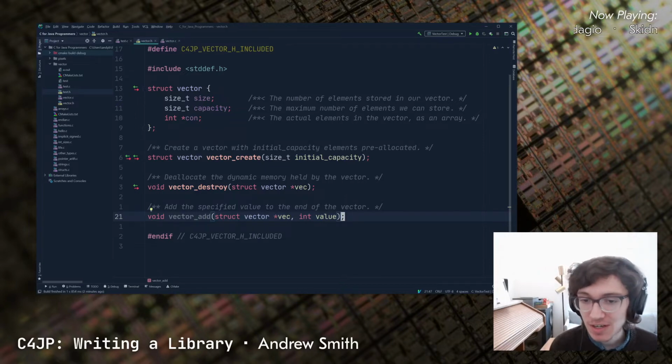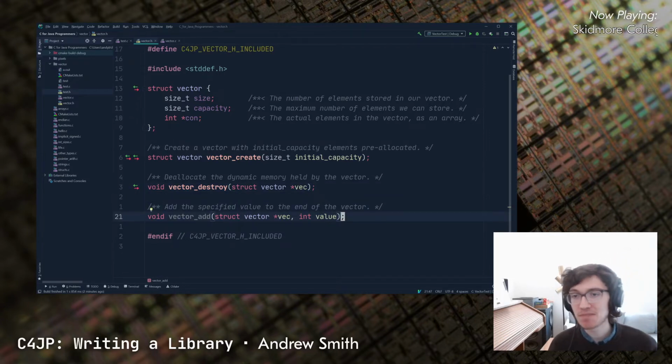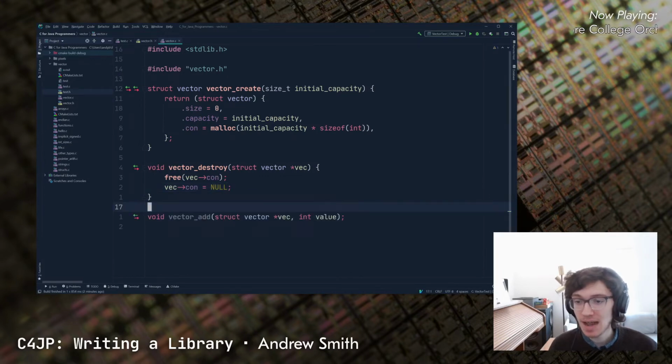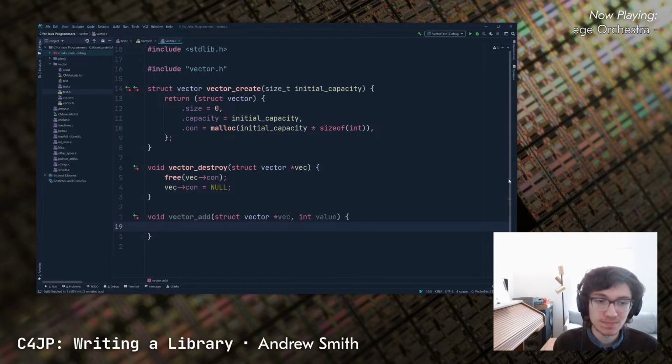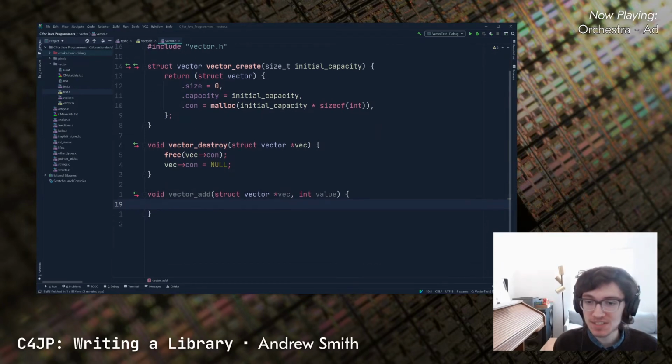So let's see here. Nah, it's okay. Yeah, we can go ahead and do vector add. We're going to implement this, obviously, in vector.c, which is where we're writing our definitions, as opposed to our declarations in the header. And now, if you're a seasoned Java programmer, then you'll know that what this function is really doing is just dumping something in an array.